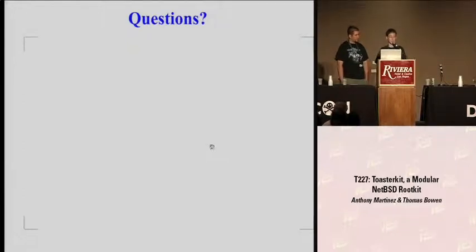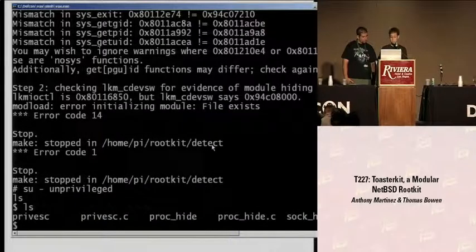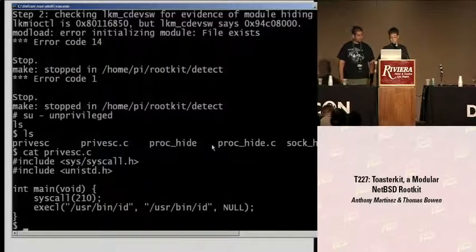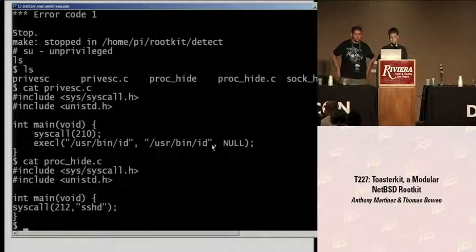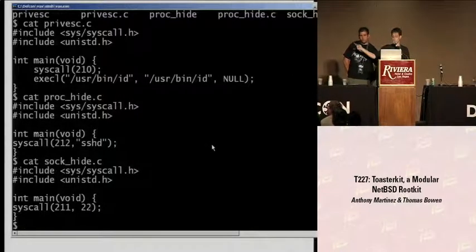No, the little stub functions that we wrote that actually make the system calls, those are really short. It just makes the system call and then runs ID. And this is the one we use to hide a process. And this is the one we use to hide network sockets. You hand it the process name or the port number.